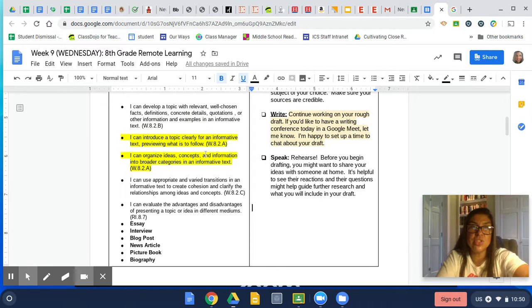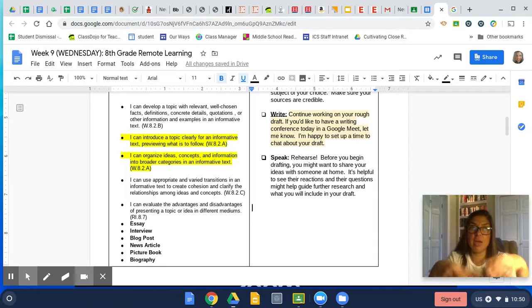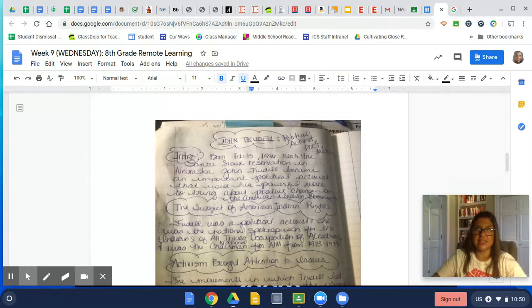I can introduce a topic clearly for an informative text, previewing what is to follow. So introduce the topic and give a little taste of what the rest of the piece of writing is going to be about. Notice how Mrs. Ash tries to do that in my writing piece here. I introduce the subject and give a little bit of preview of what this text is going to be about.